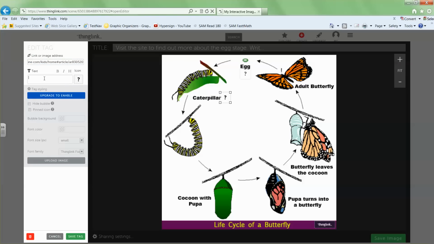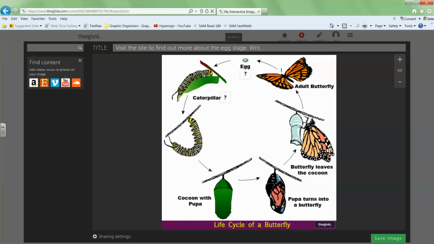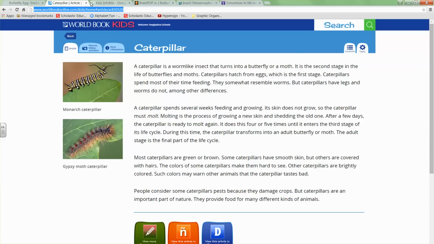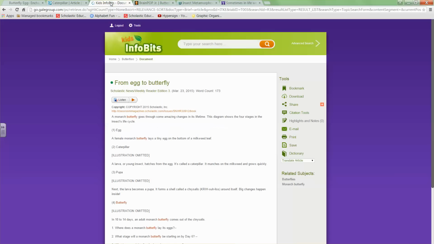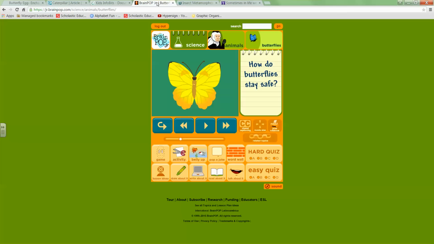And now my question for that one. And I'm going to say, describe the caterpillar stage. Again, I'm going to keep the icon as a question mark and save that tag. Bring back up my browser, and you'll notice that I have a Gale URL that I could use for one. This one is a BrainPOP activity that brings them directly to information about the butterfly stage.